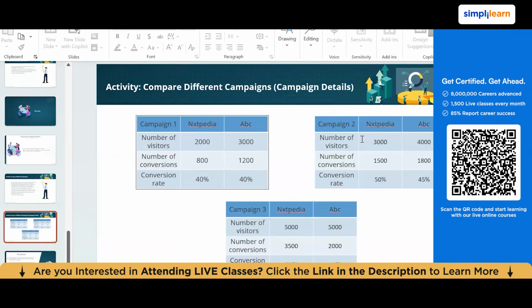Okay. For the second campaign, as I said, our focus is on conversion rate. Earlier the conversion rate was the same, so I said ABC is better. But now we can clearly see the conversion rate of Expedia is better in campaign 2, so Expedia is the better performing one, right? And why is it better? Because out of 3000 people, half of the people have converted. Here only 45% of the people have converted, so obviously Expedia is better than ABC.